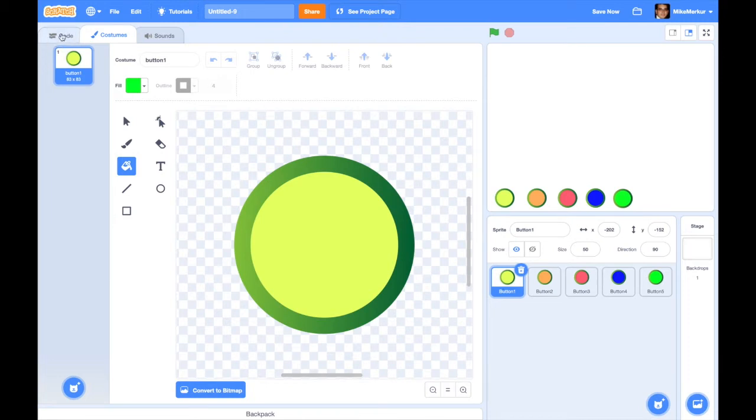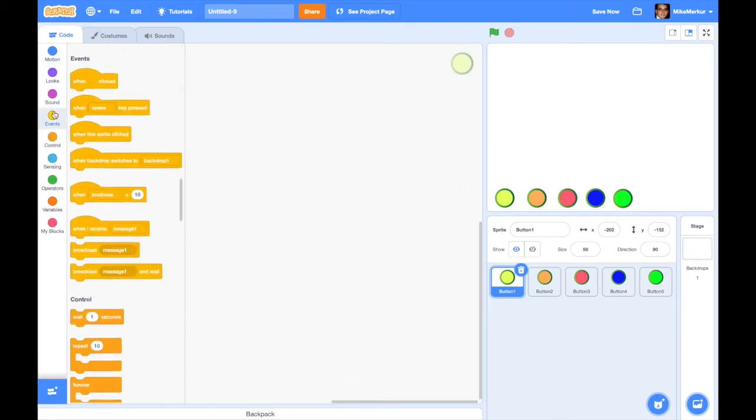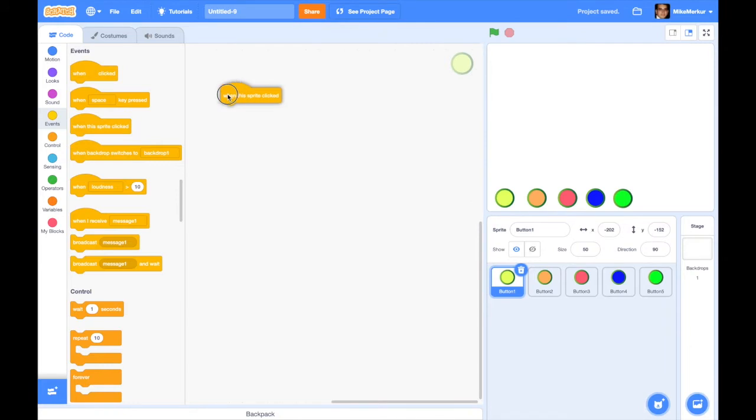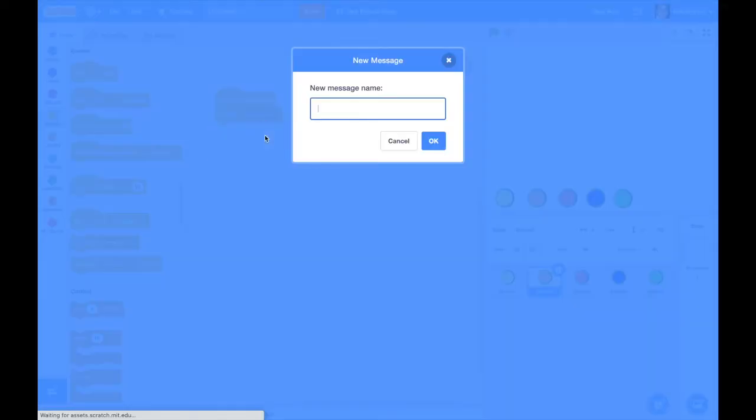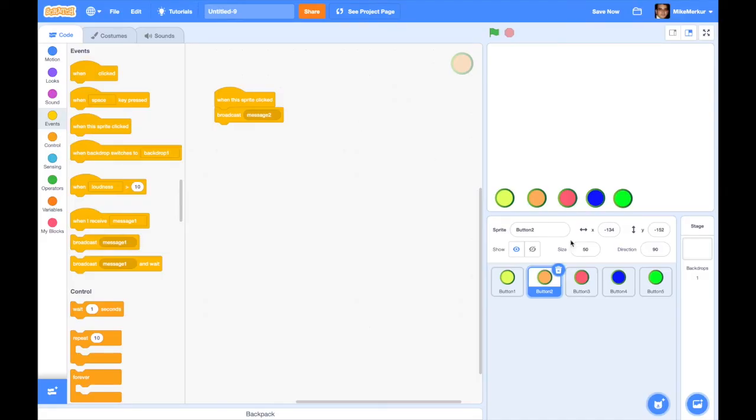Okay, now with the first button, go to the code tab. Okay, and in the events, we're going to do when this sprite is clicked, meaning when you click the button, broadcast message 1. So when you click button 1, it broadcasts message 1. Now the same thing. When this sprite is clicked, it's going to broadcast message 2. So you need to make a new message, write the word message 2, and push OK. And message 3 the same. Message 1 they give you, the rest you have to make.